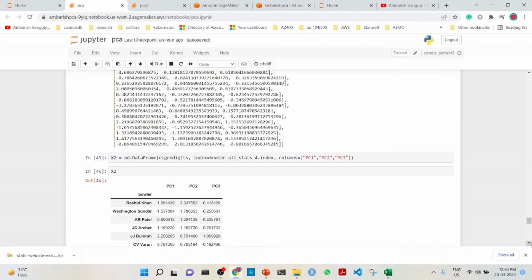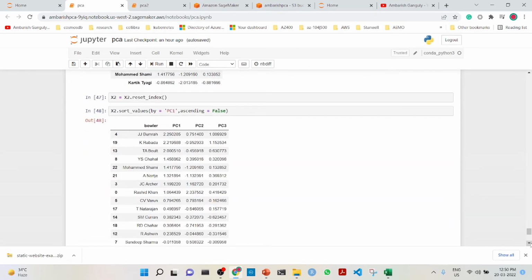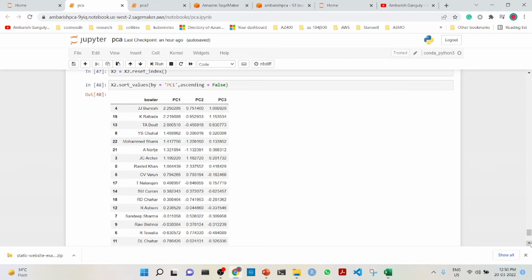So we get a data frame that has the digits, and it has got the columns PC1, PC2, PC3. Then we are doing a reset index, and then we are sorting the values by PC1, which is the main component, and this accounts for most of the explanation of the data set.